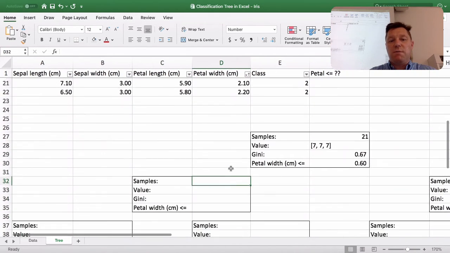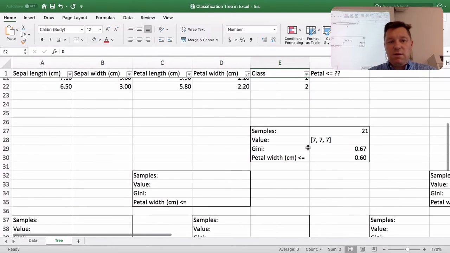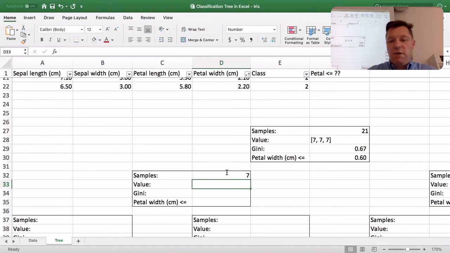So what's the left one? How many samples do we have? 7. All right. What's our value?